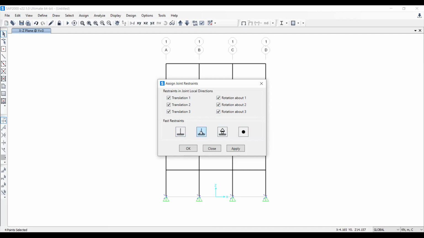This is for fixed support. Change this to pin support. You will see that only the X direction, Y direction, and Z direction are restrained.